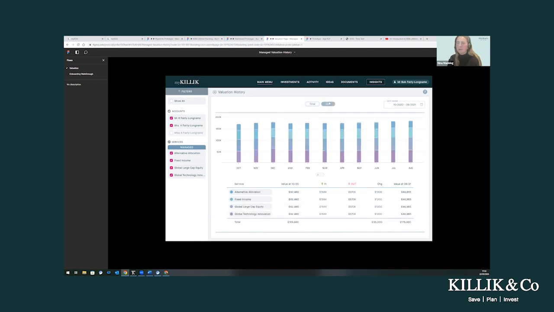And then to be able to look at your service splits. So if you want to look at information on global large cap and how the value of that has changed over time, you can highlight and then see valuations at the start of a period, at the end of the period, the change, and then any cash in and out over that time. Cool.